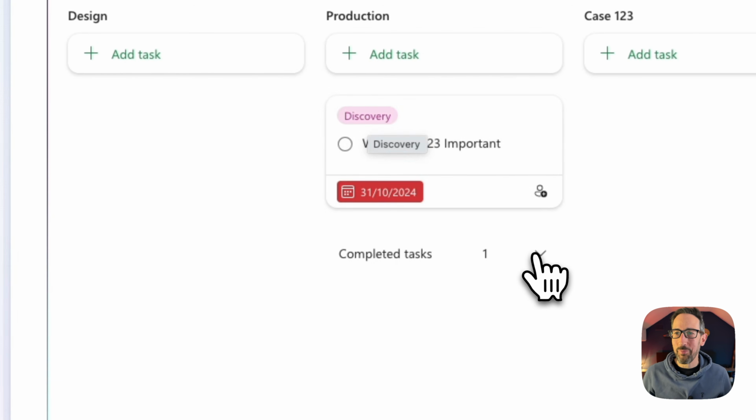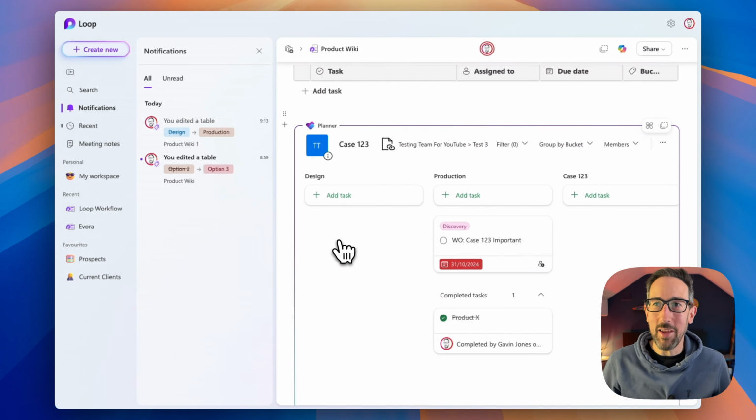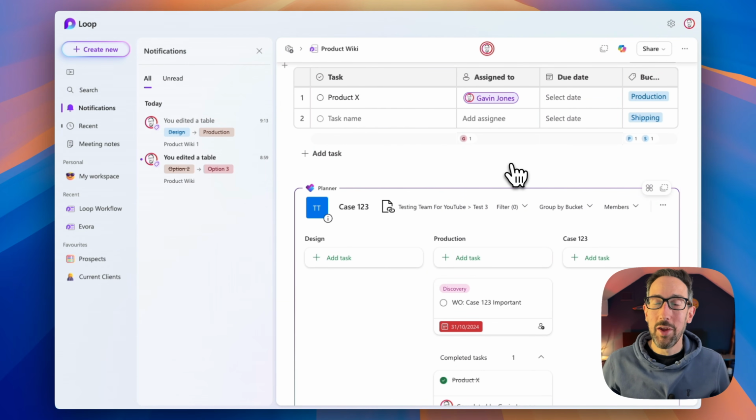So ideally we'd want to say, when it's in design and I complete it, it would either move or create another task for production to go and do their bit and assign that to somebody. And there's no way in Loop to do that directly. So you think, well, maybe we'll jump out into Power Automate to see if we can do that.